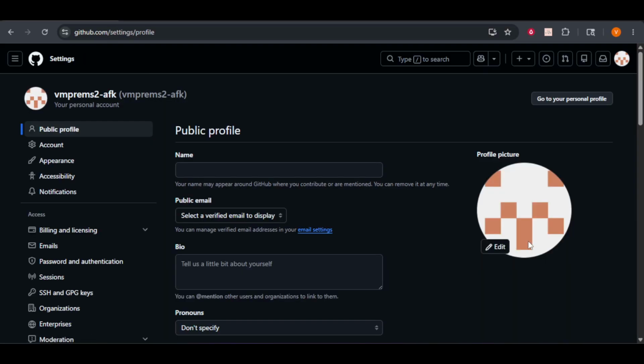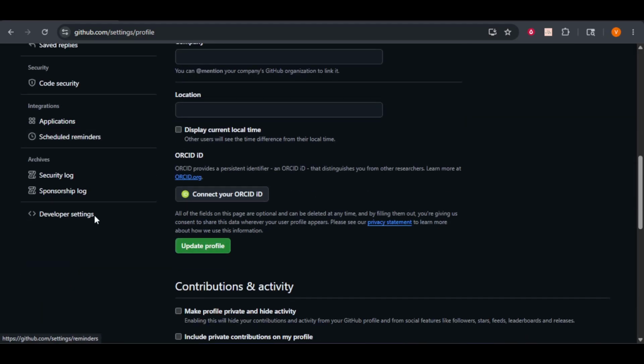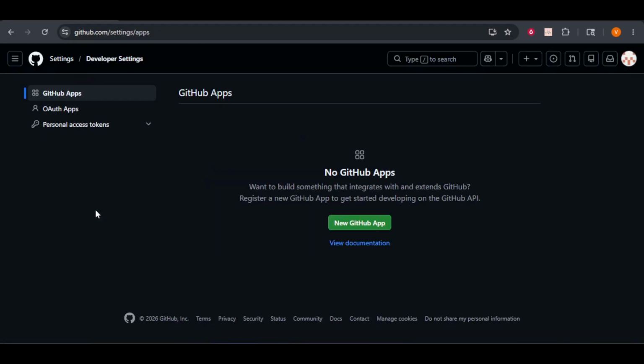Next, on the left-hand side, scroll down until you see the Developer Settings option. Click on it to proceed. This section is where you can manage your OAuth apps and personal access tokens, among other things. Once you're in the developer settings, find and click on Personal Access Tokens. This will bring you to the page where you can view and manage your tokens.